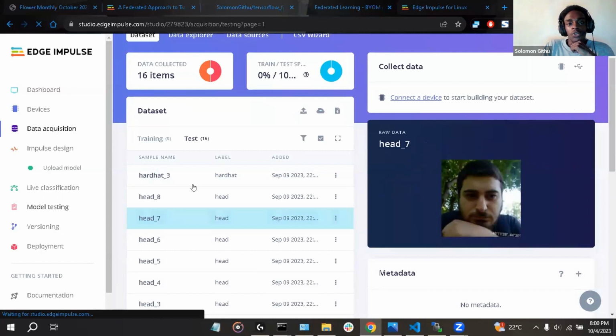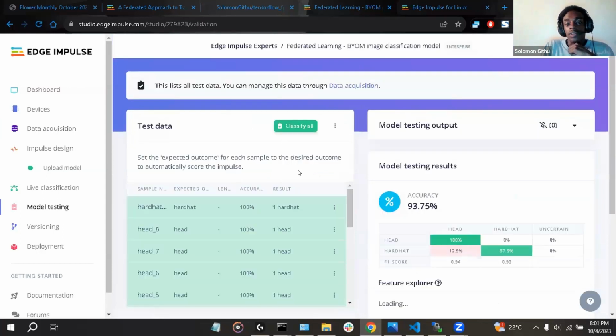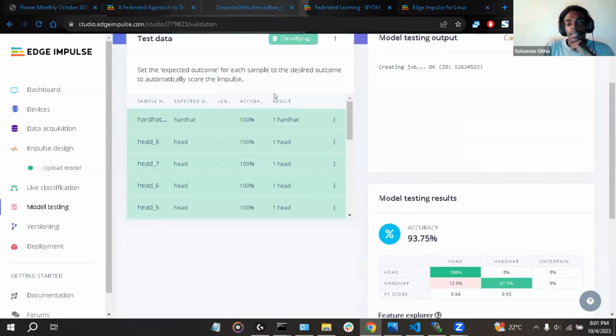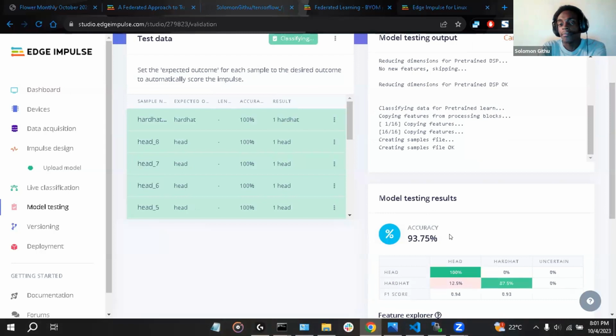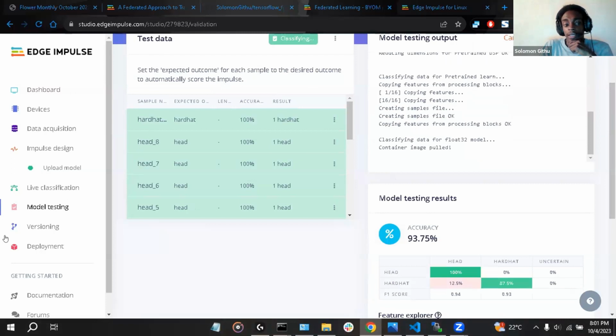So we can go to model testing, and then we can test all the images with this model at once by just clicking this button over here, and the model will be tested on these images. So initially, the model achieved an accuracy of 93%, which is impressive. And from here, we can then go to the deployment.